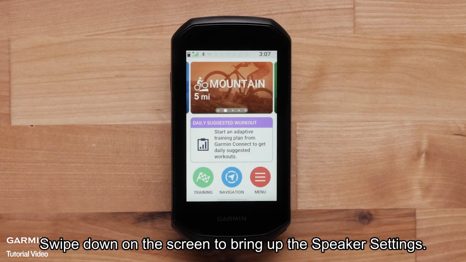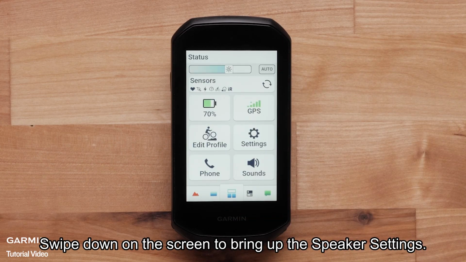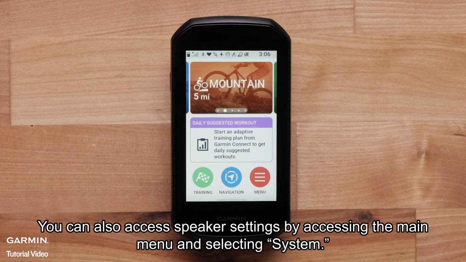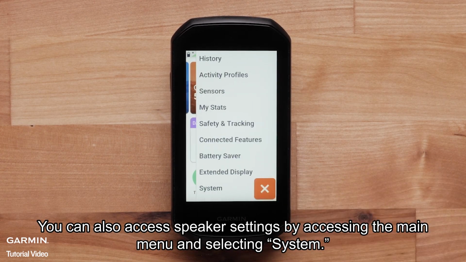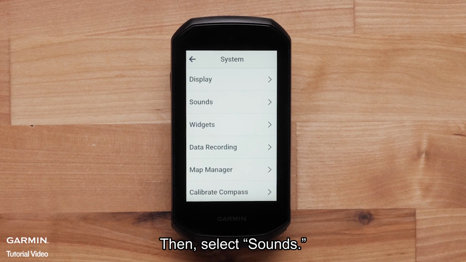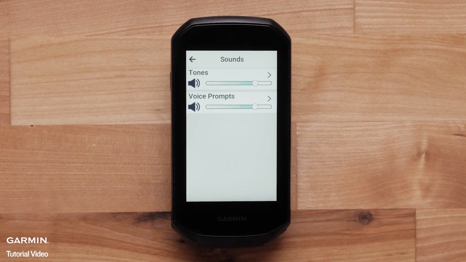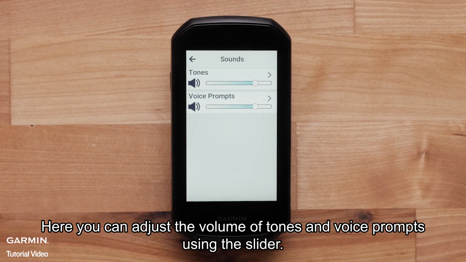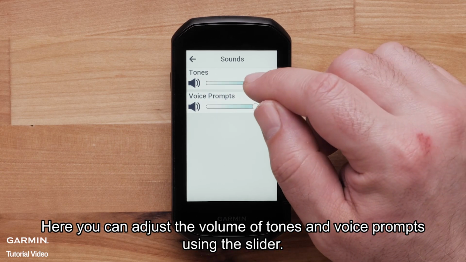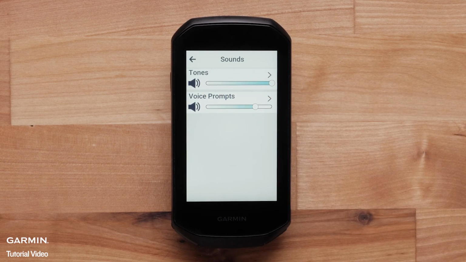Swipe down on the screen to bring up the speaker settings. You can also access speaker settings by accessing the main menu and selecting System. Then select Sounds. Here you can adjust the volume of tones and voice prompts using the slider.